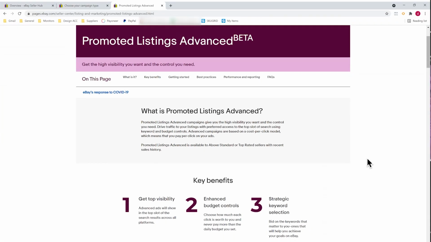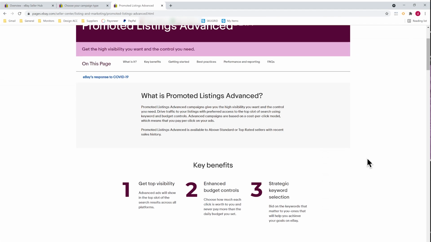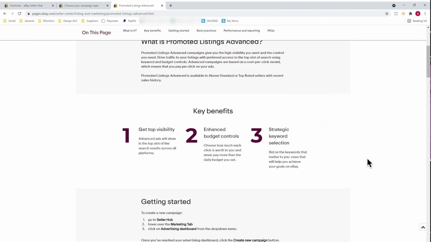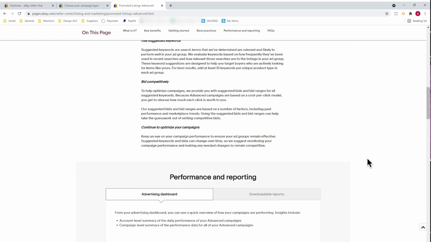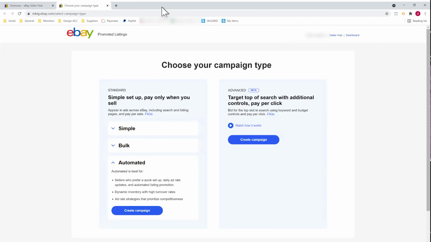So, all right, guys, we all got this message about the new Promoted Listings Beta Advanced, and the one that we're going to talk about today is the pay-per-click advanced option. So basically, the pay-per-click campaign is us choosing the amount of money that we are going to pay eBay for every person that clicks our product or the campaign.